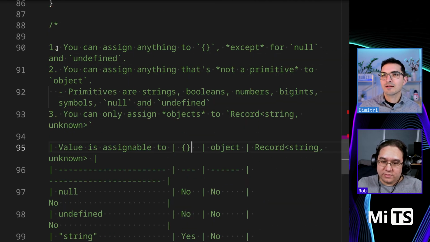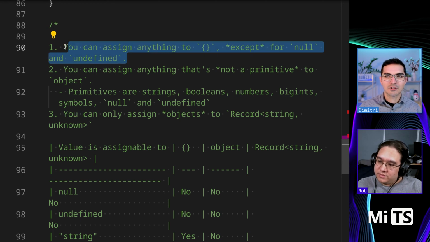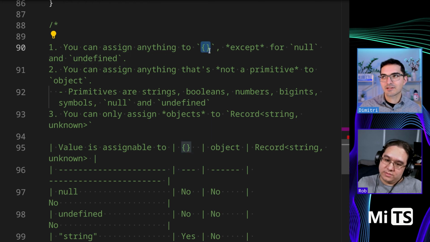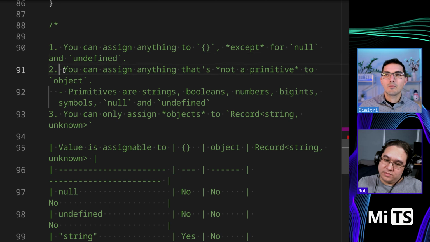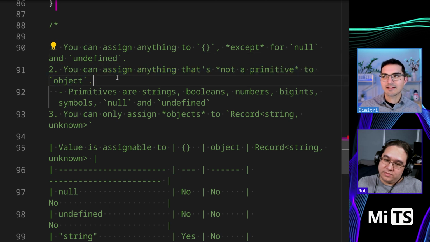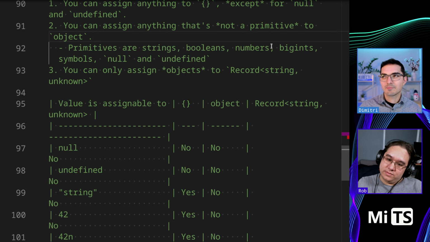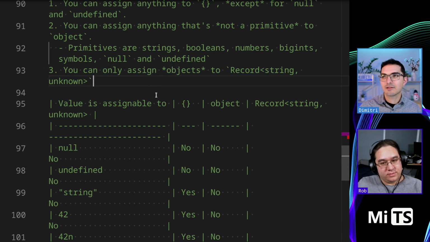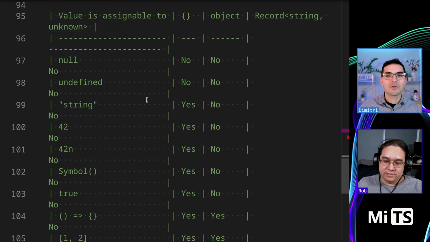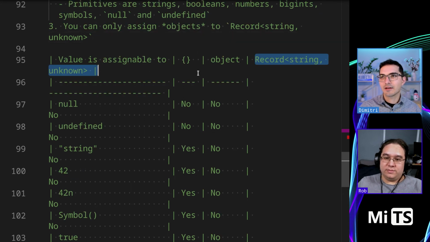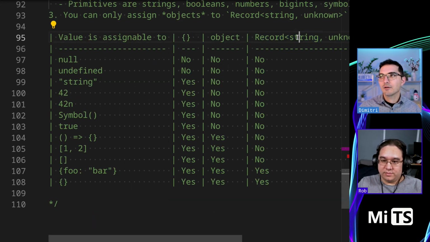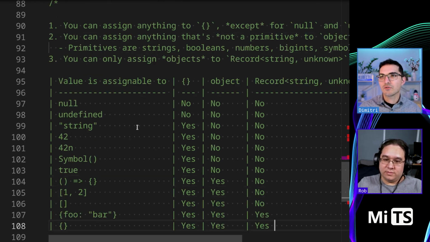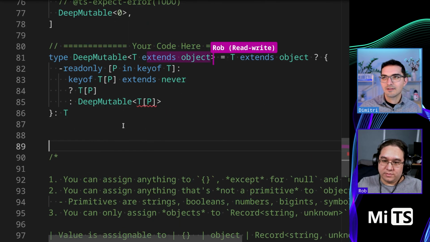I think this is an abbreviated version of what the TypeScript ESLint rule on this says. You can assign anything to this curly brace pair except for null and undefined. Whereas for object, lowercase o, you can assign anything that's not a primitive to object. So primitives are strings, booleans, numbers, big int, symbols, null, and undefined. You can only assign objects, like the thing we think of when we say objects. I know that arrays and functions are technically objects, but the thing that we think of, you can only assign that to record with string keys and unknown values. So that's a useful thing to have in our little tool belt. All right, that's enough for that intermission.